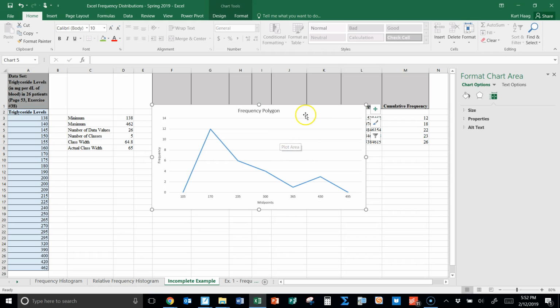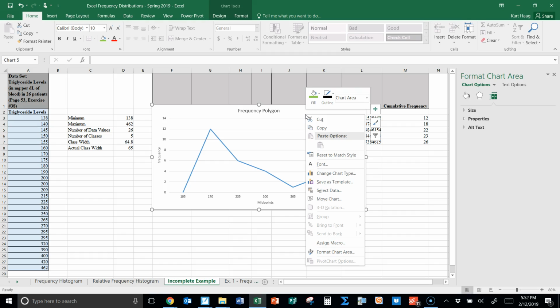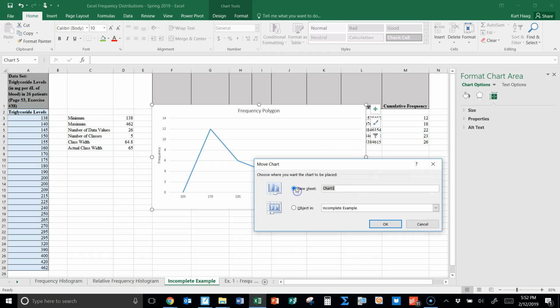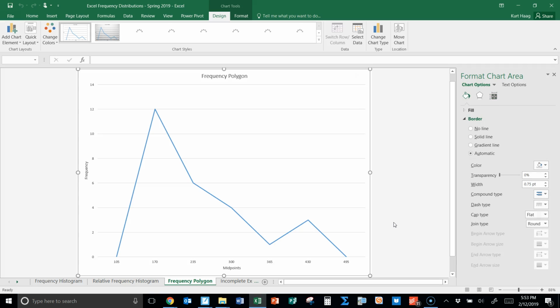If you want to throw this onto a different tab, you're more than welcome to do so. Just right click on the graph and go to Move Chart, and we can move this to a new sheet. We can call the tab Frequency Polygon and hit OK. Moves the graph to a different tab.